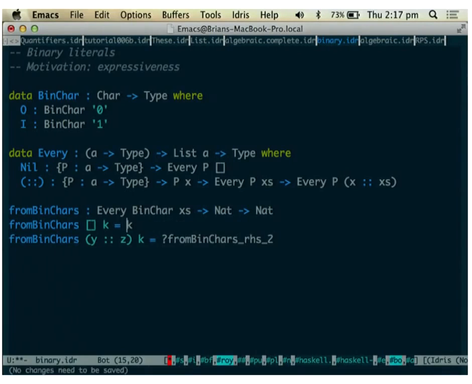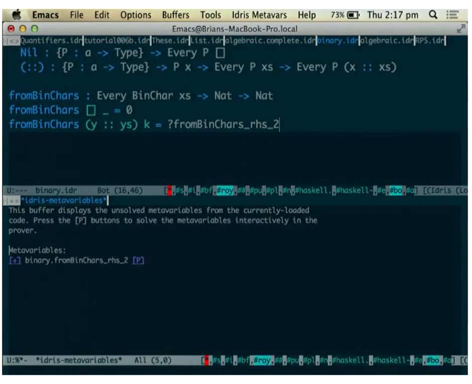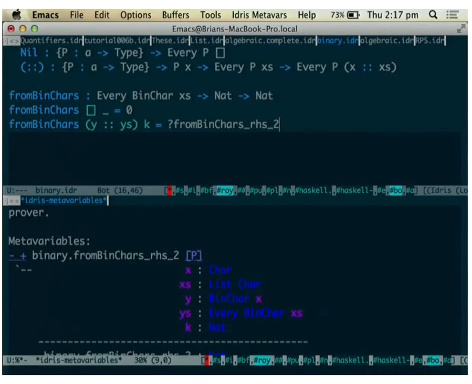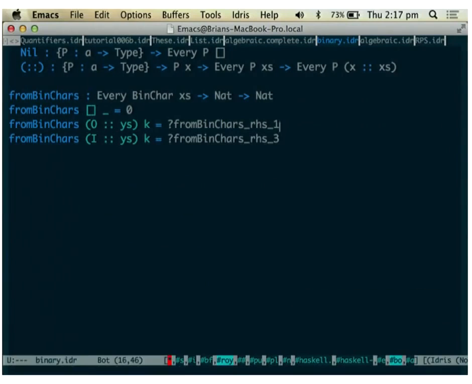So again, we'll split. And what we have to do is actually split a bit more than this, because what we have in scope is just some BinChar. We want to actually do something a bit more interesting than that. We want to see what type of BinChar it is.